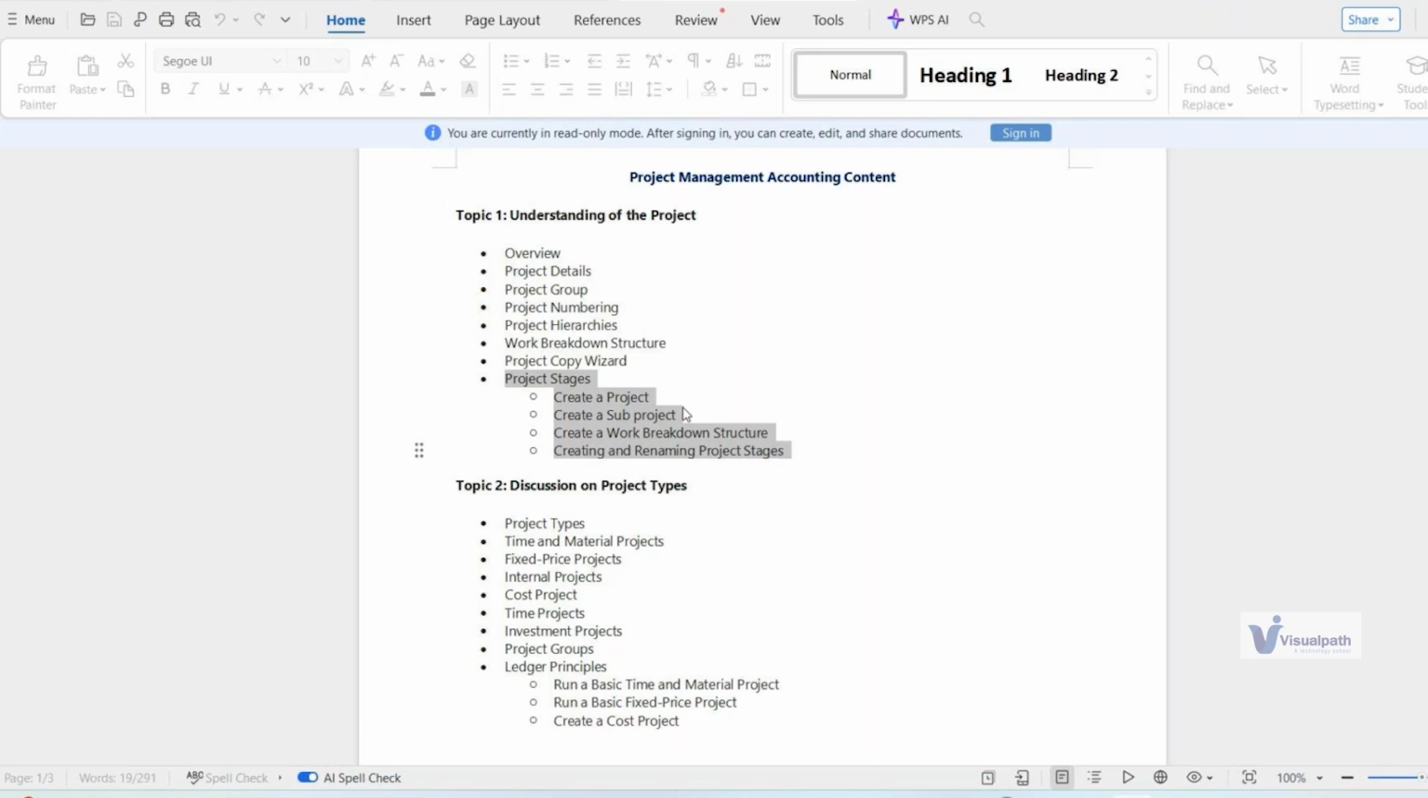Do you want to create new project stages? Initially you will have a started project stage, then in progress, then ended, right? And if you want to add any new stages in between also, we can do that. Yes. So this is a basic understanding of the project things.